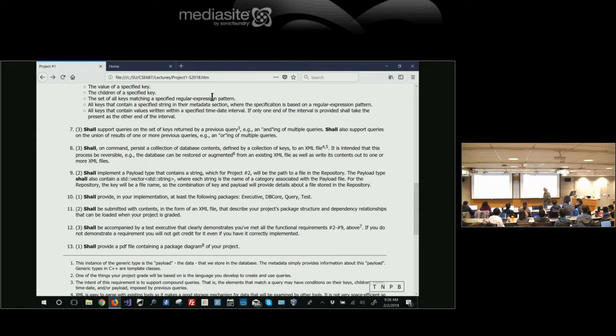We're supposed to, in 13, provide a package diagram, but in 11, you talk about how the second... I would expect they would match.